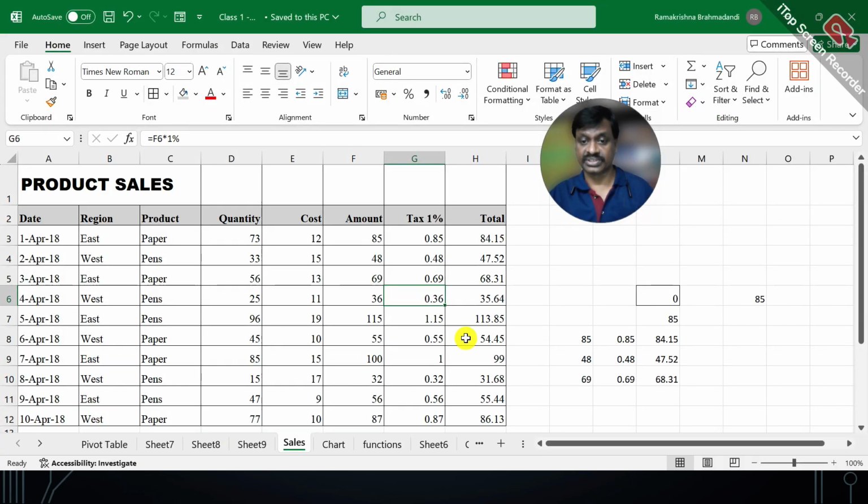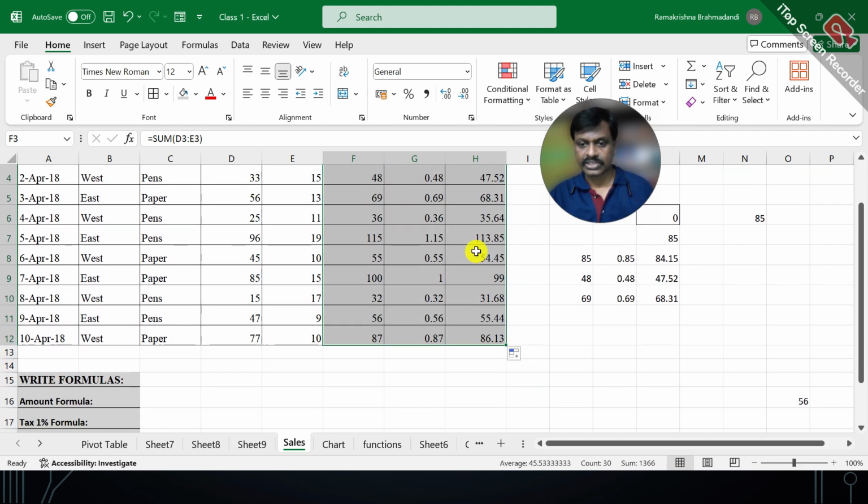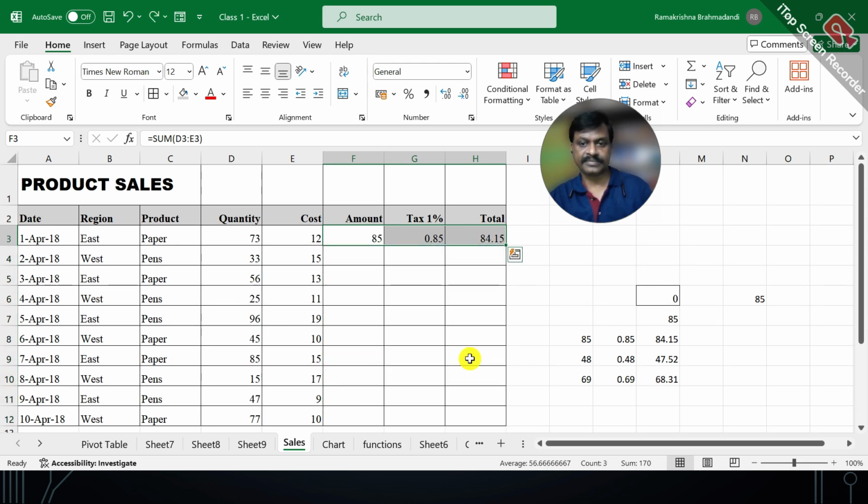Next is autofill options. Escape key. Whenever you fill, it will show you the autofill options. So what do you want to do with this? Do you want to copy the cells, fill formatting only, or fill without formatting? Whichever option you want, you can select it. Fill without formatting. You see, without any formatting, it has been filled.